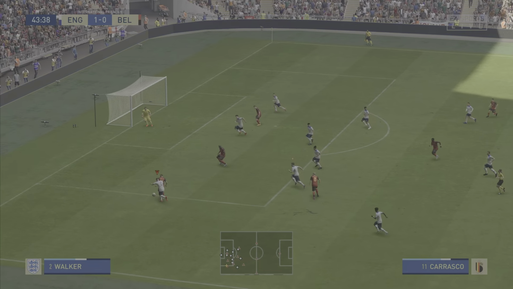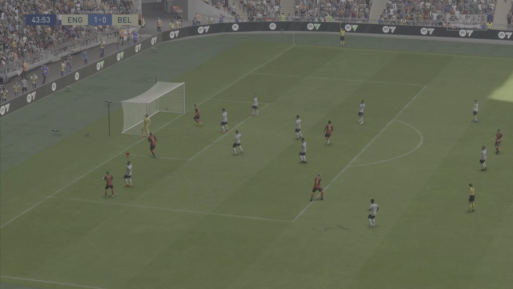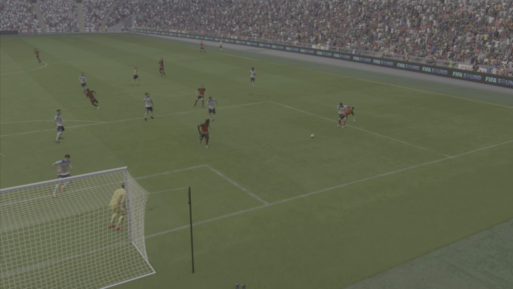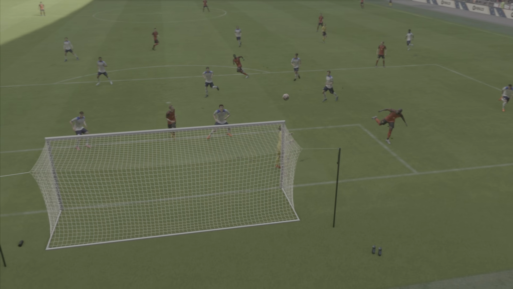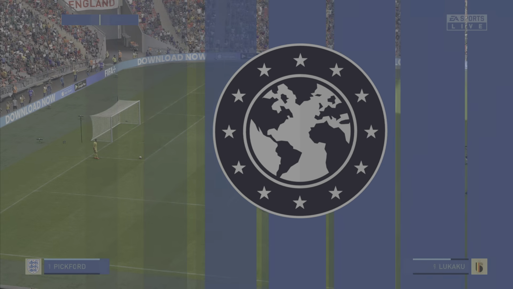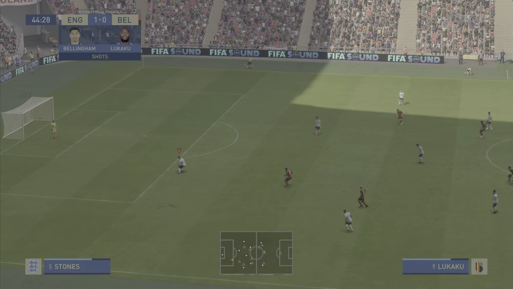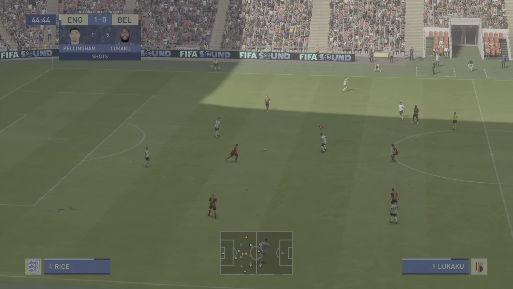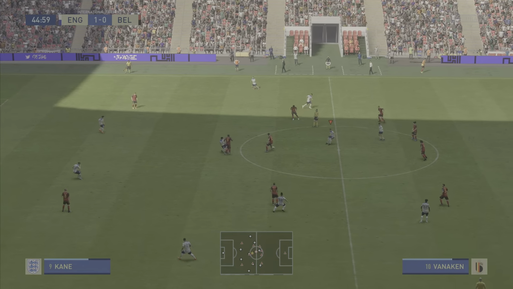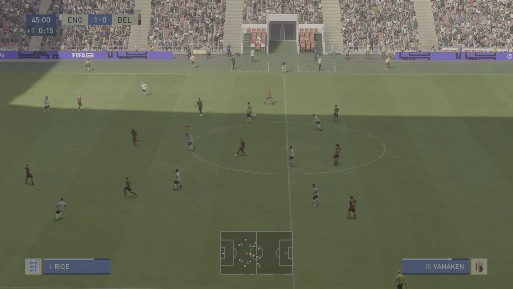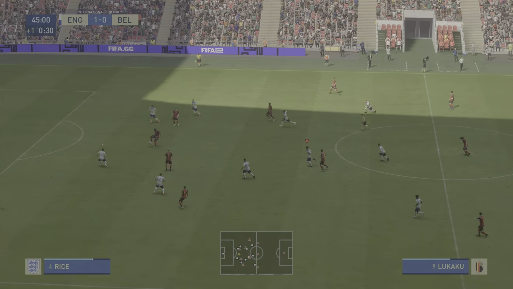Carrasco with the ball. Walker defending. Lukaku with the swiftest shot. Way too high for the goal. He basically passed it right into the crowd. Pickford passes it to Stones. Stones waiting a little bit. Who passes it to Rice, who passes it to nobody because Lukaku takes the ball.